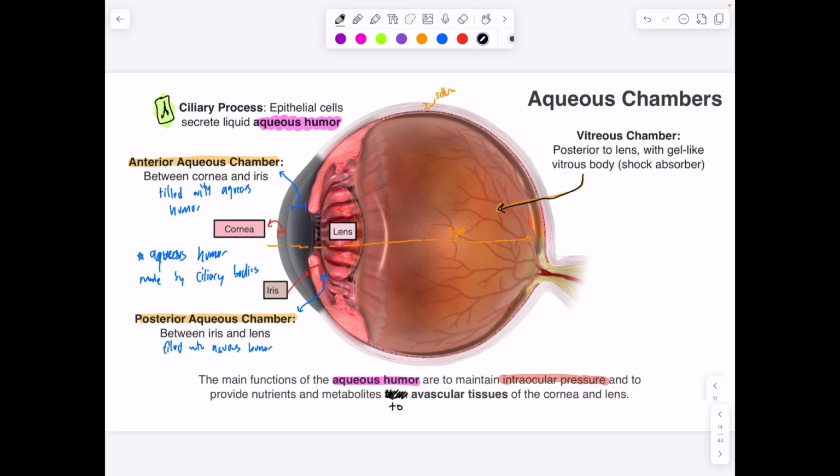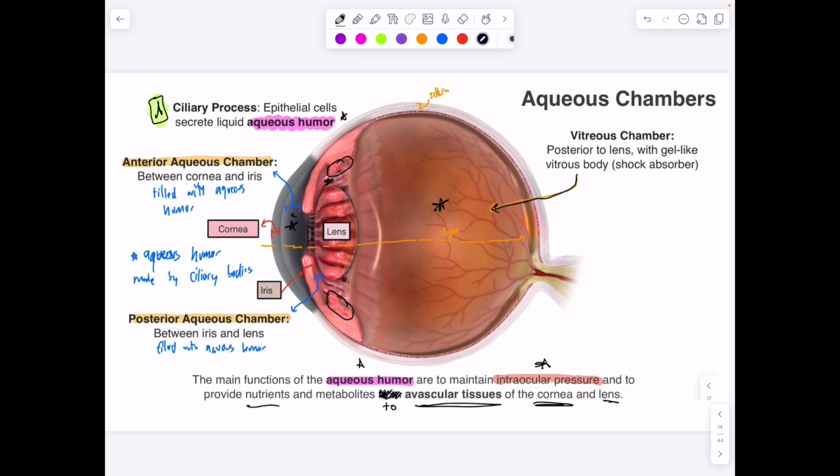All right, so more on the aqueous chambers. This is just saying that the ciliary processes are producing the aqueous humor. And you have, again, the anterior chamber, posterior chamber, and then the vitreous chamber, so not too bad. The purpose of the aqueous humor is to provide nutrients to the avascular tissues of the cornea and the lens, as well as to maintain intraocular pressure, so our nice eyeball does not collapse.